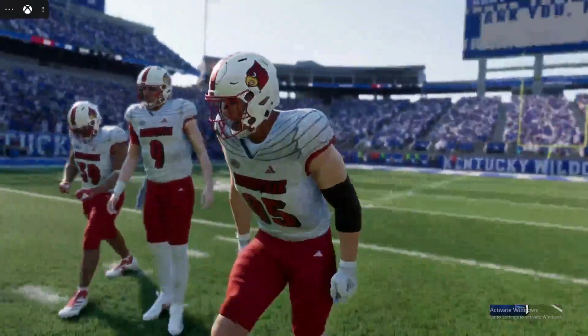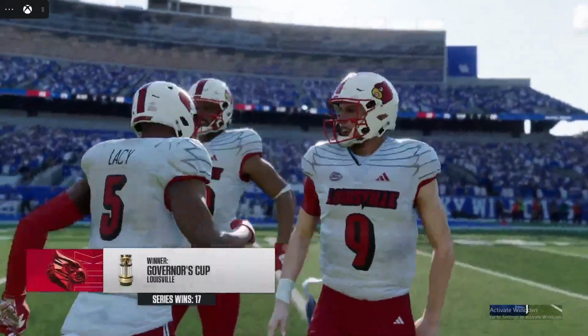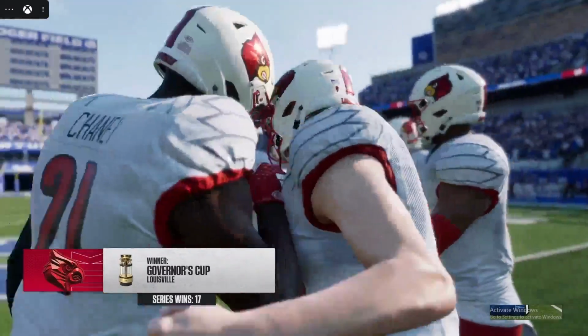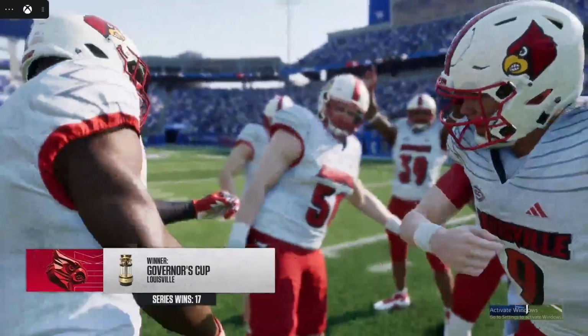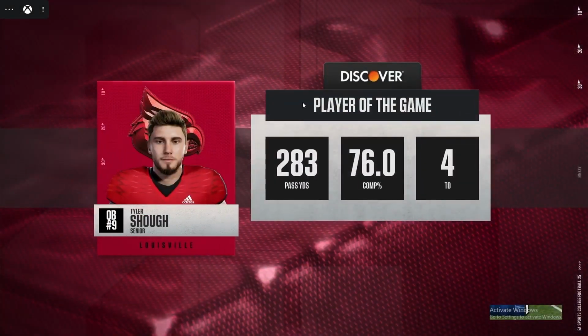So far, this is going about how we would expect. NC State beating Eastern Carolina, and now Louisville beating Kentucky. They're going to go ahead and take over Kentucky's land. And yeah, this has been so far a good video.